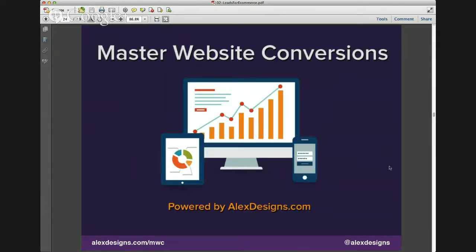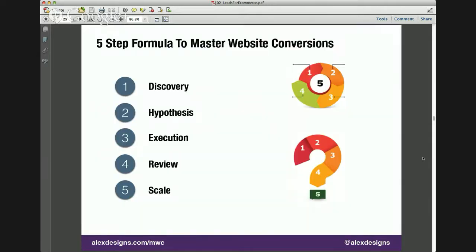That's where Master Website Conversions comes in. I created a membership site specifically on creating case studies, on documenting all the processes that I go through to really understand how to improve your conversion rates, generate more leads, and maximize your return on investment. So this next step of the workshop, I'm going to be taking you through a case study where I tell you the 5-step formula that I use to master website conversions.